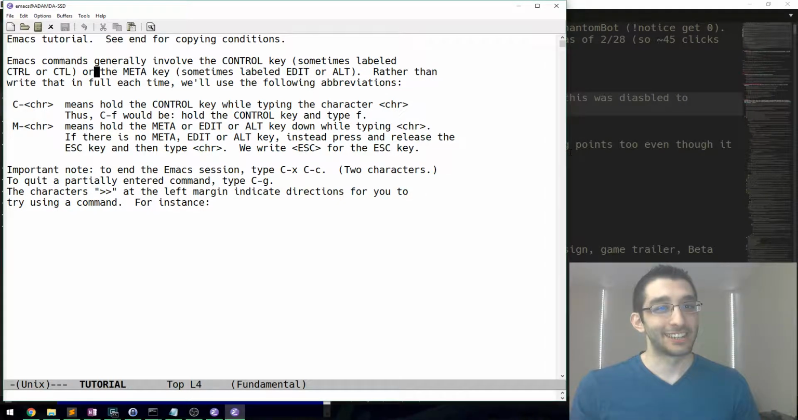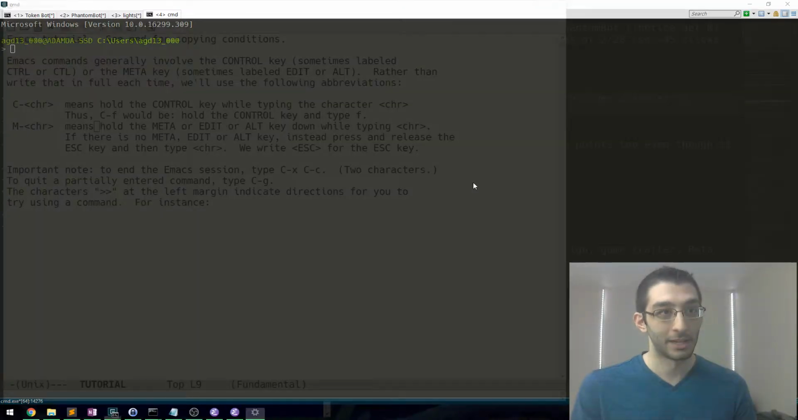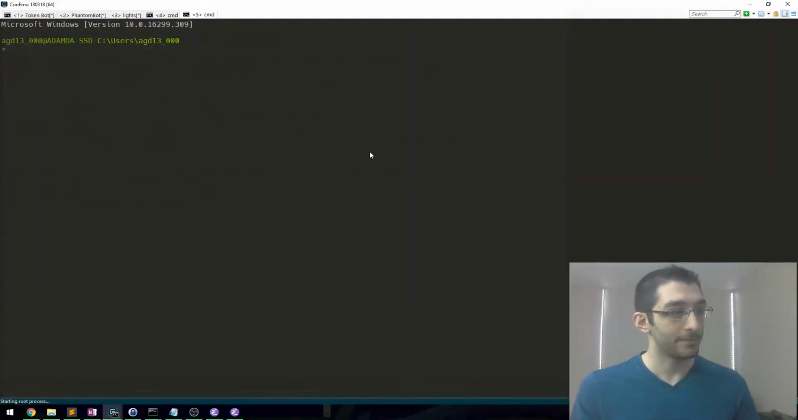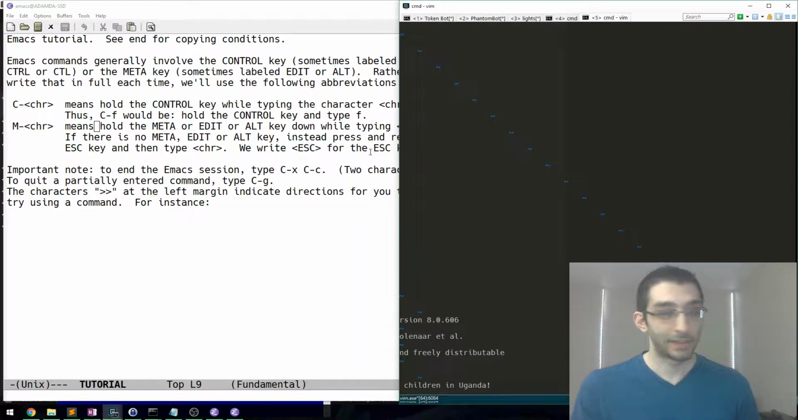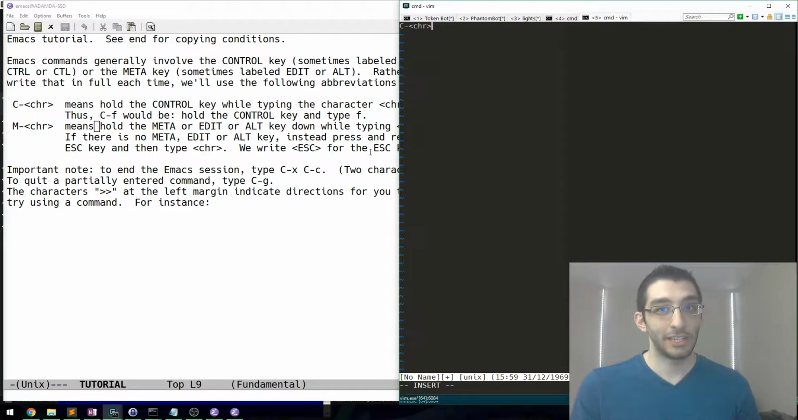Emacs commands generally involve the control key, sometimes labeled Ctrl, or the meta key. Rather than write that in, we'll use the following abbreviations. Let's take our notes inside of Vim. Hey, Spen. So C-CHR means hold the control key, and M-CHR means hold the meta key. All right, we're learning.